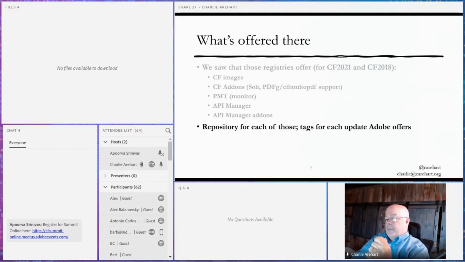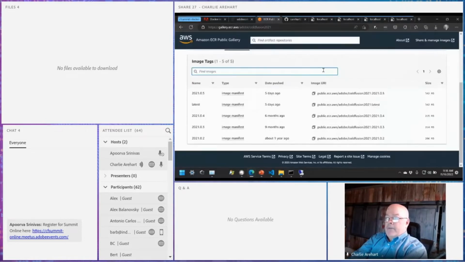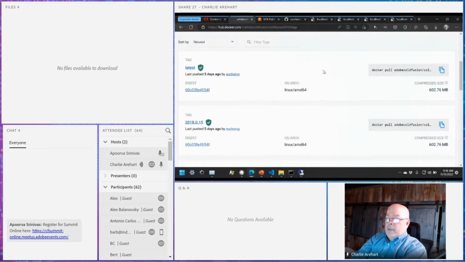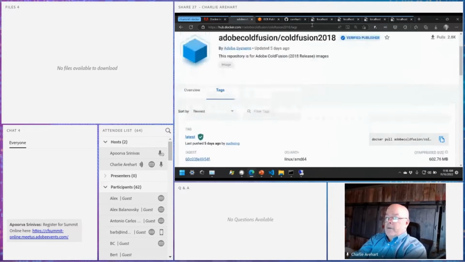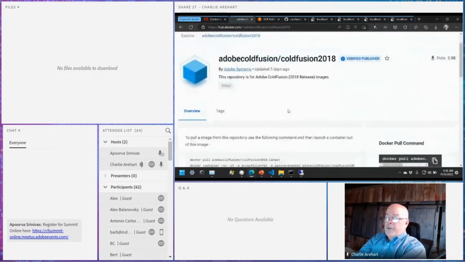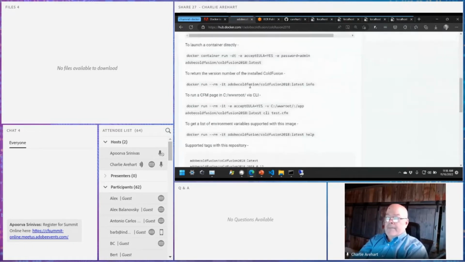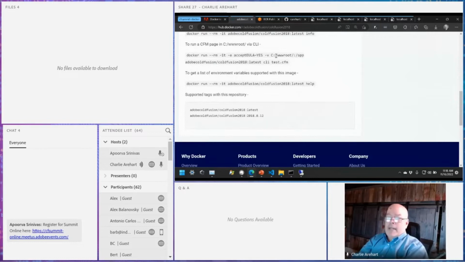So there you go. Each one of these has its own repository, and then the tags reflect the updates as Adobe offers updates. And I didn't show you, but let me go back to, for instance, this one and just pick any one at all, like this one. When I first came into this ColdFusion 2018, I was on this overview tab, and the overview tab of all of these containers, by and large, talks about how to get them, how to use them, what are some of the basic environment variables you can use. Again, for those who know this stuff, if you do Docker already, you know about setting environment variables. And then they talk about running them and finding out more about them.